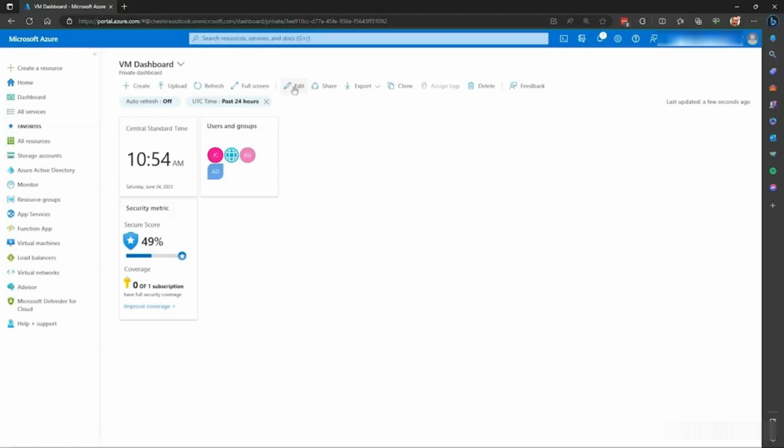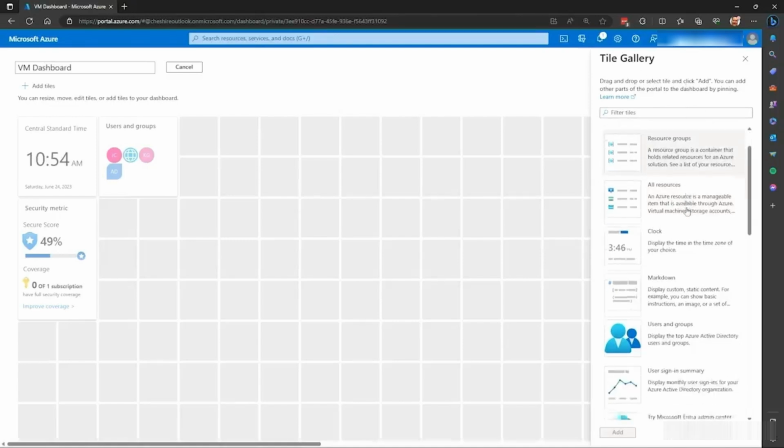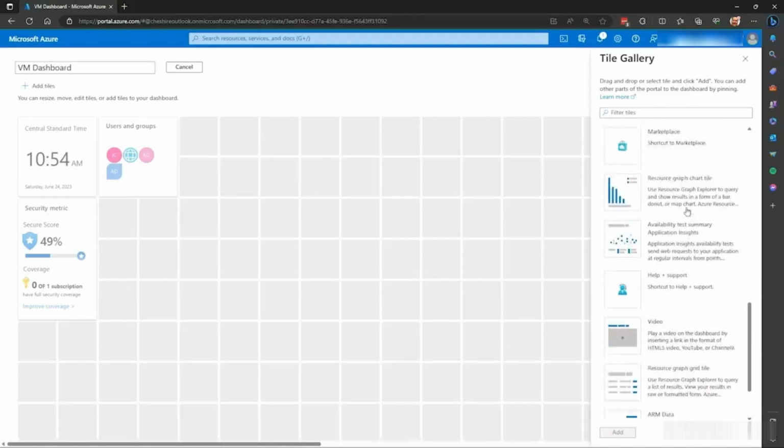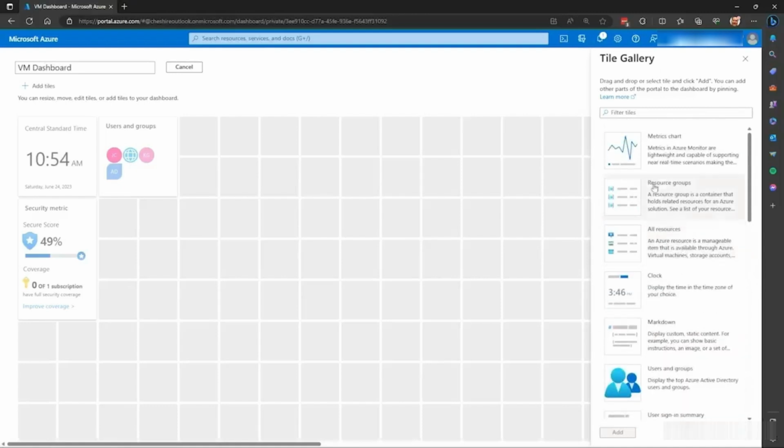And maybe I want to add another tile to this dashboard. If I click Edit, I now have this grid view along with what's called a tile gallery. And these are all of the different tiles that I can add to my dashboard.